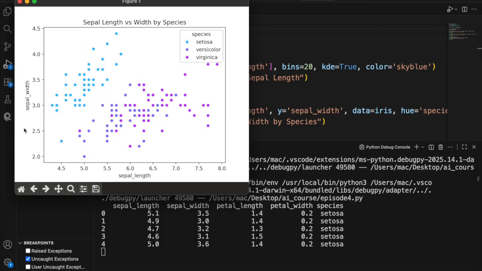This figure is of the scatter plot. Here, each color represents a different flower species. Notice how clusters naturally form. That's how AI recognizes groups in data.